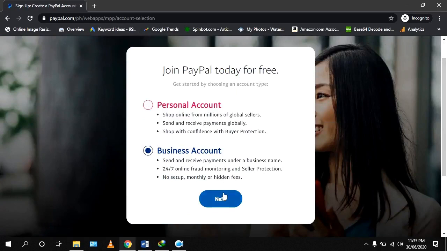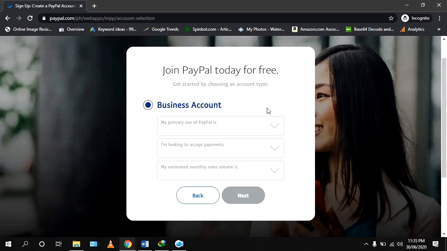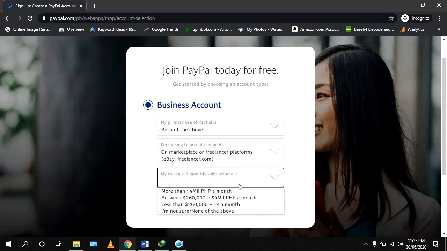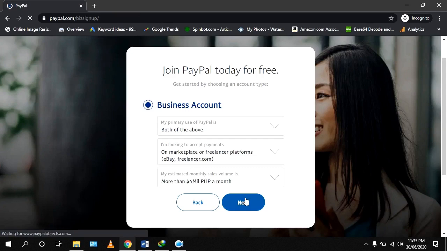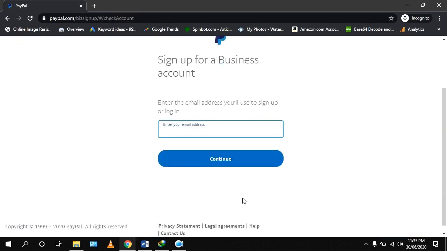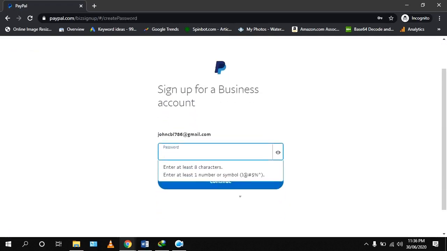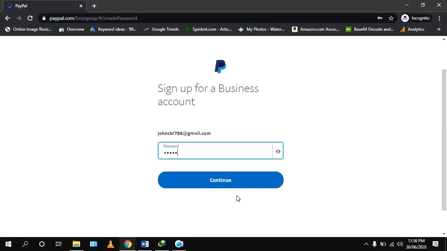Here choose business account and click the next button. Now choose the following option and click the next button. Now enter your email and click continue. Remember, use a valid email because you will receive an email to activate the account. Now choose a password and click continue.